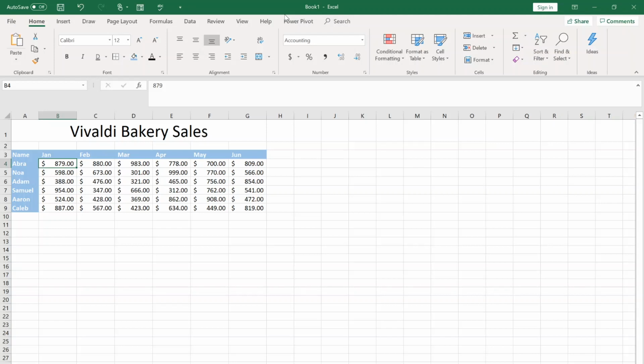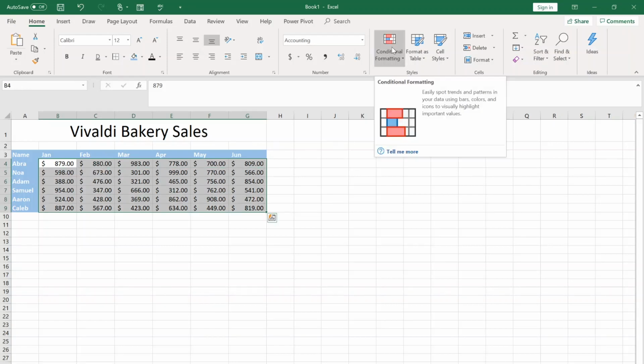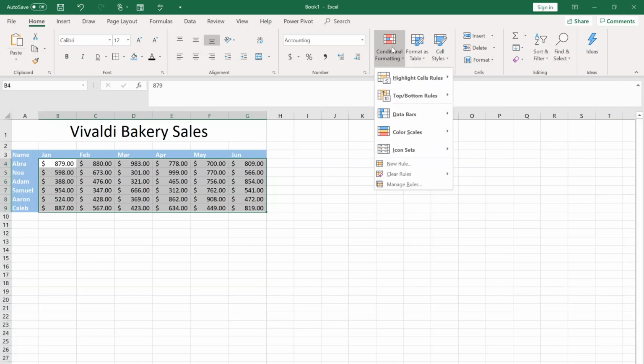For example, let's look at the fictitious case of Vivaldi Bakery, where we'd like to see how our sales are divided between employees. We'll select our numbers, which you can do with your mouse, or just select the first cell and press Ctrl, Shift, and the right and down arrows. Under Styles, go to Conditional Formatting where there are multiple options.